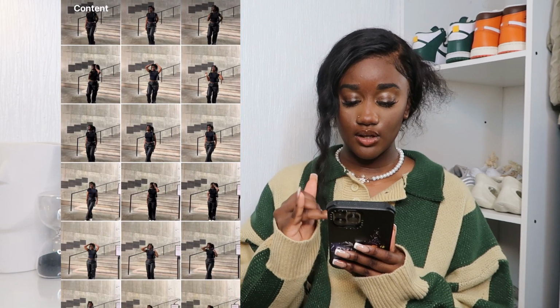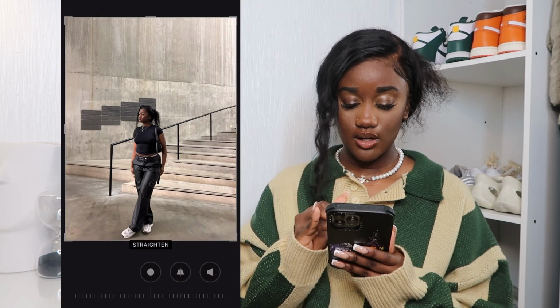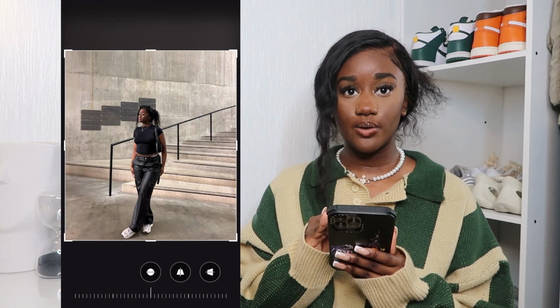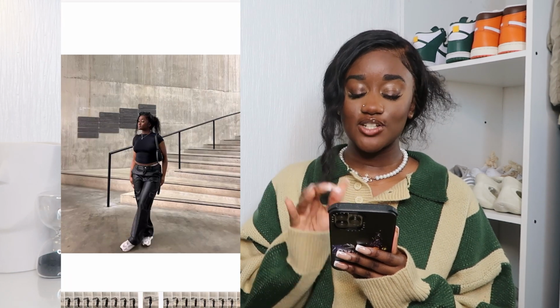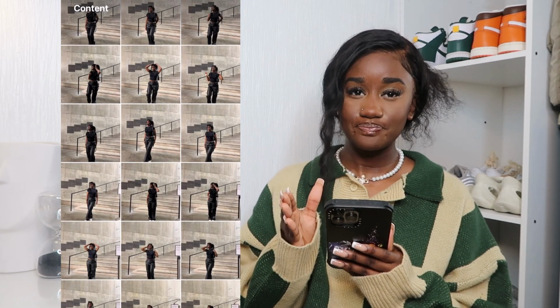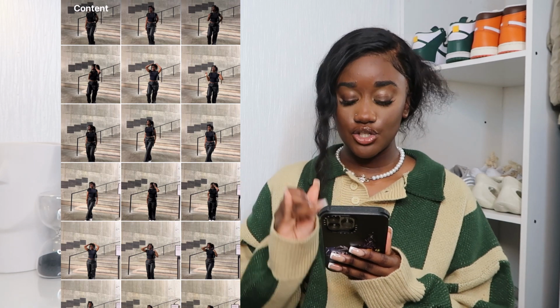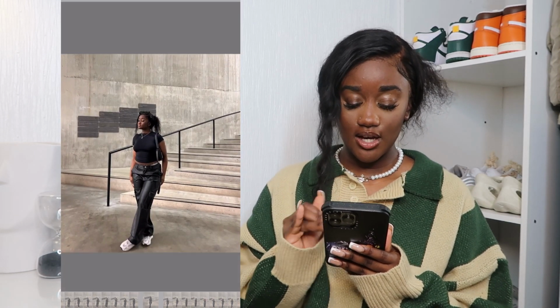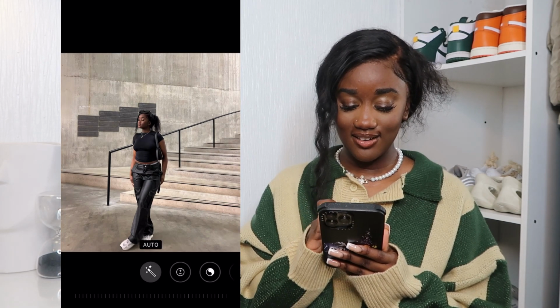If I crop it to make it smaller, there you go, you can then see it in the whole square. But then I don't like having a photo too small. I don't know, I'm just very particular. So for that reason, I wouldn't use it. My eyes are droopy here.